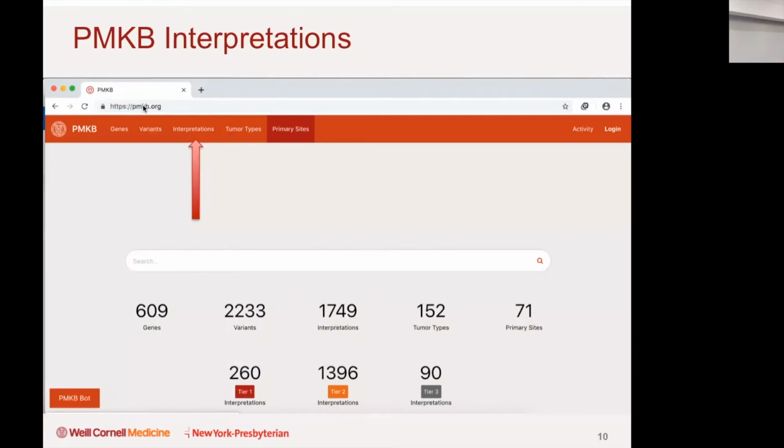So this is the database, or this is the website where all the data is stored. This is the updated version that will be coming out soon, but we have a working version right now that's very similar to this. So you can see all the genes that are annotated, the variants of those genes, the interpretations for these variants, the tumor types, and the primary sites.